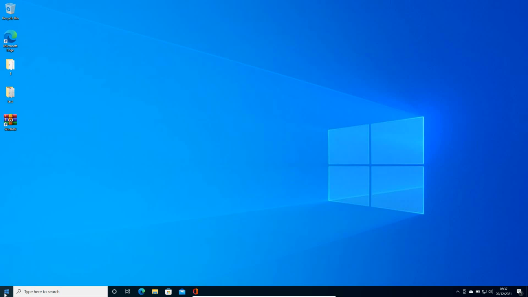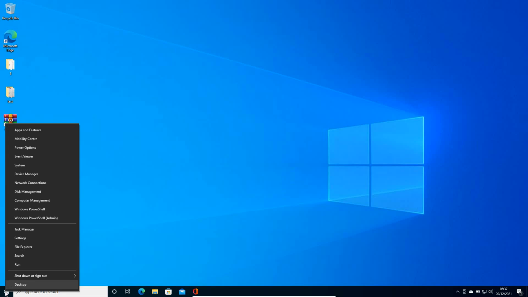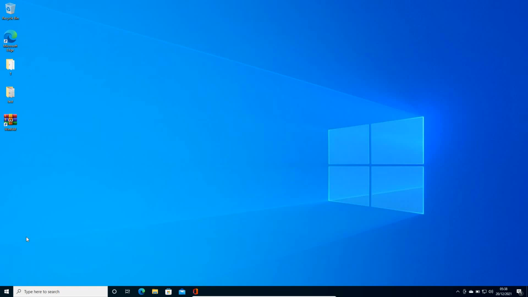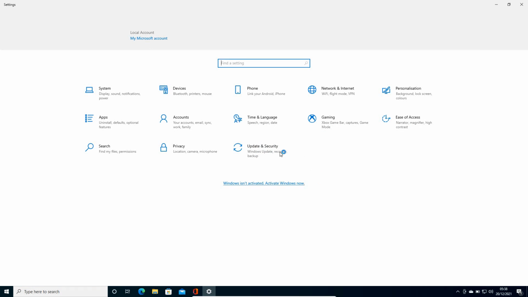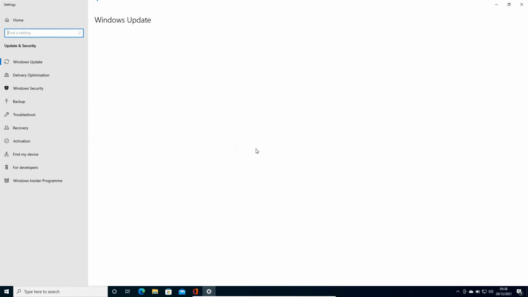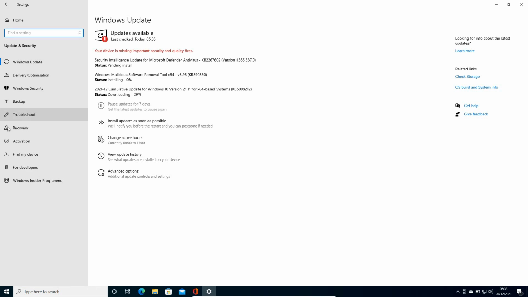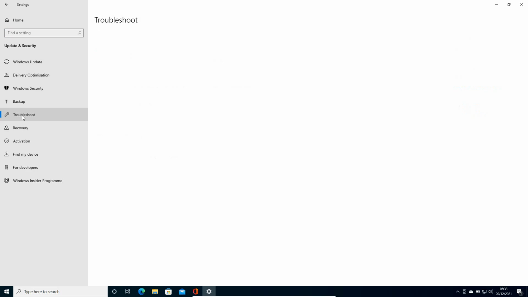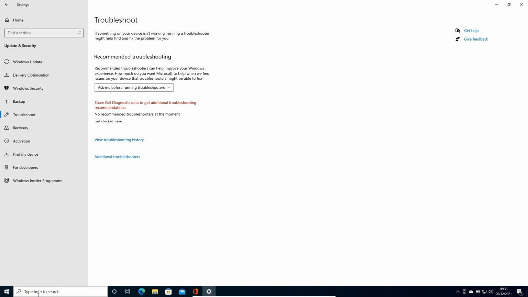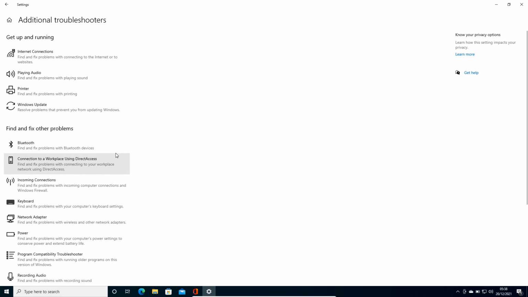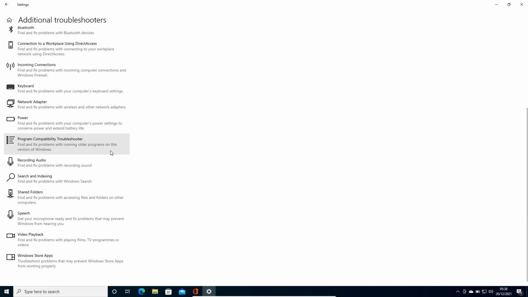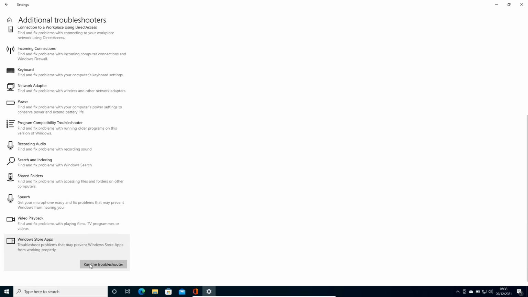So let's get started. Here we just need to right click on the start icon and then go to settings. And once we are in settings, we need to go to update and security. And on the left hand side we have troubleshoot, so we just need to click on that. You can also search troubleshoot if you're using Windows 11. And then we need to click on additional troubleshooters. Now once we are here, we need to scroll down and select Windows Store Apps, and we need to run this troubleshooter.